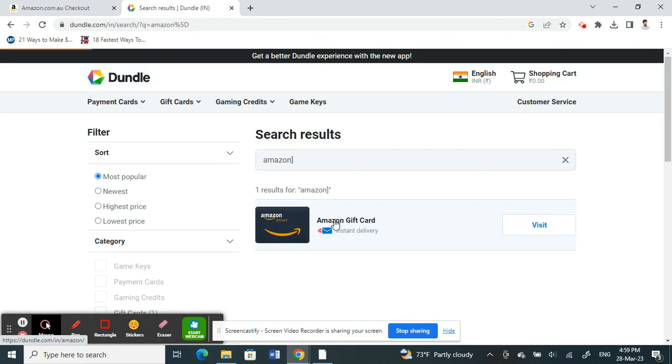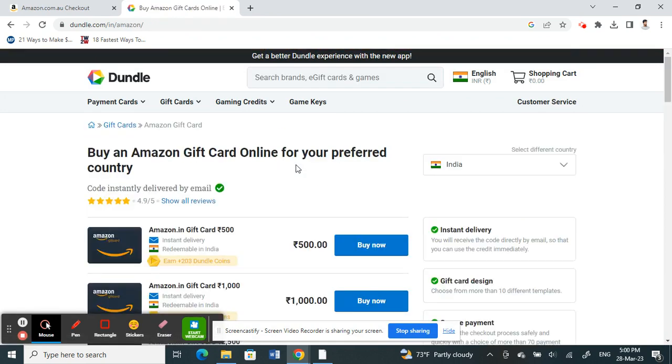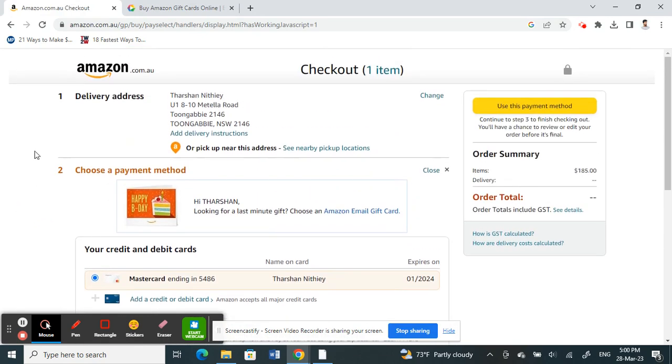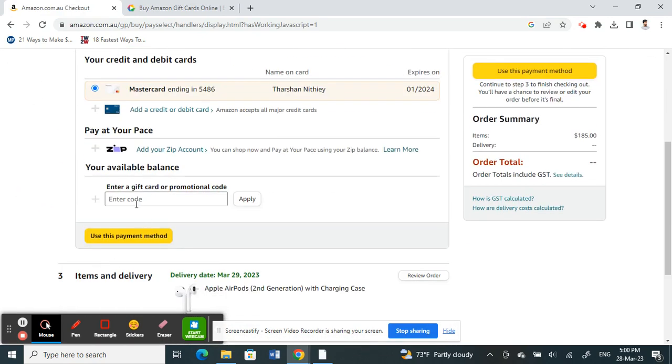So click that, and here you can purchase this Amazon gift card using your PayPal. You can just click on buy now and then pay using your PayPal account. So you can buy the card using your PayPal account, and then you can use this gift card to pay for the product that you just bought on Amazon.